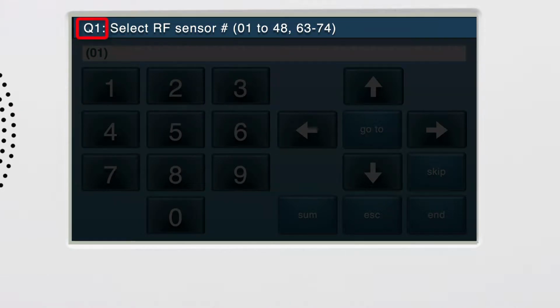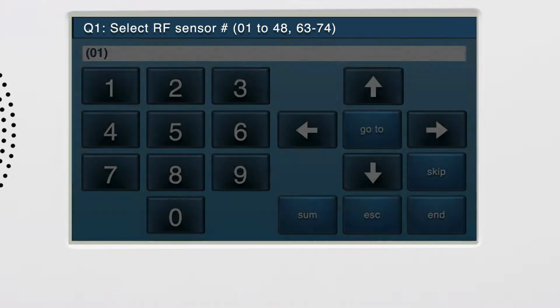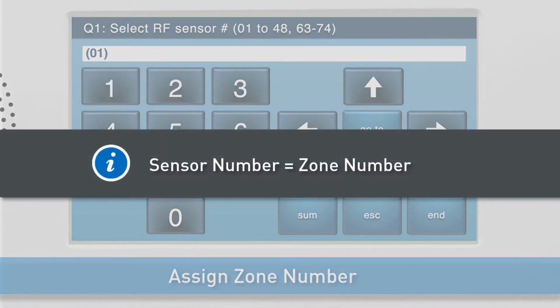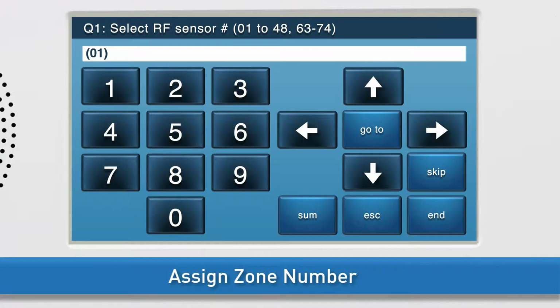Wireless zones are programmed in Q1, so we're already on the correct question for wireless devices. First, you will decide which zone number to assign to the wireless carbon monoxide detector. Note, the words sensor and zone are interchangeable. In this training, we'll use the term zone number. By default, we're already on the correct sub-question to select the zone number. The white field is called the answer box. 01 will display in the answer box by default, which means we've selected zone number 1.